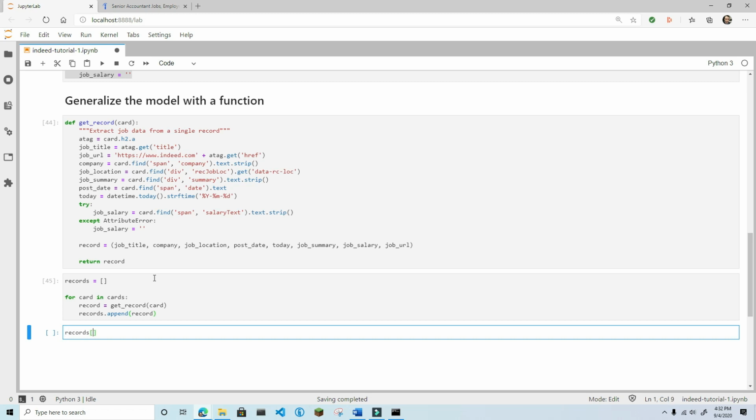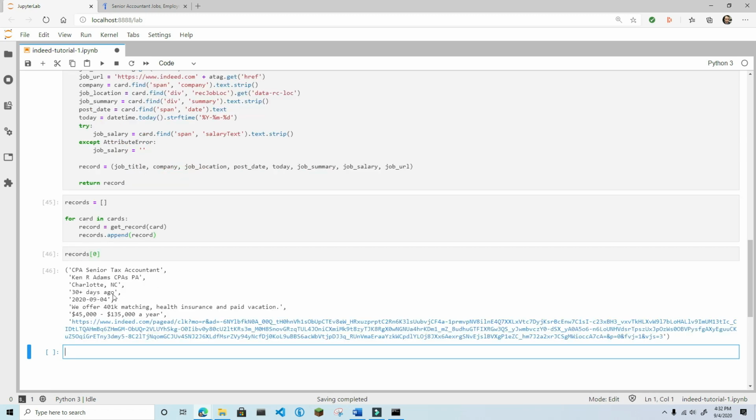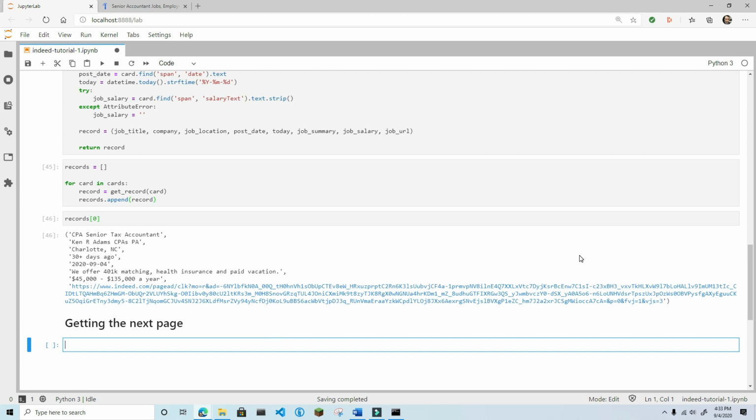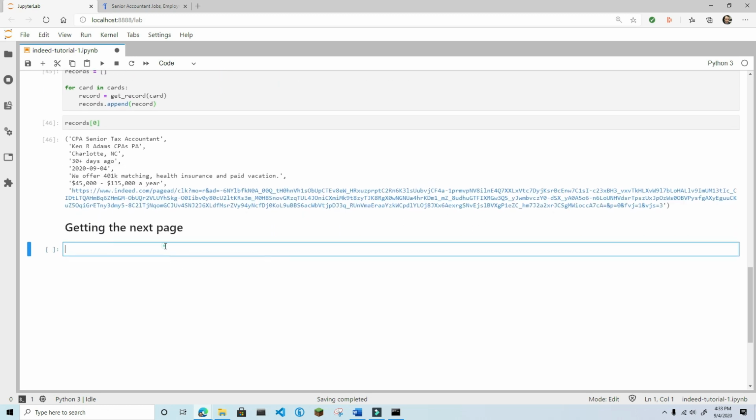Feel free to check out a few of the items in the records list if you want to see what you were able to scrape. Now that we've generalized the model for a single page, we need to figure out how to get to the next page of results. So back to the web page.